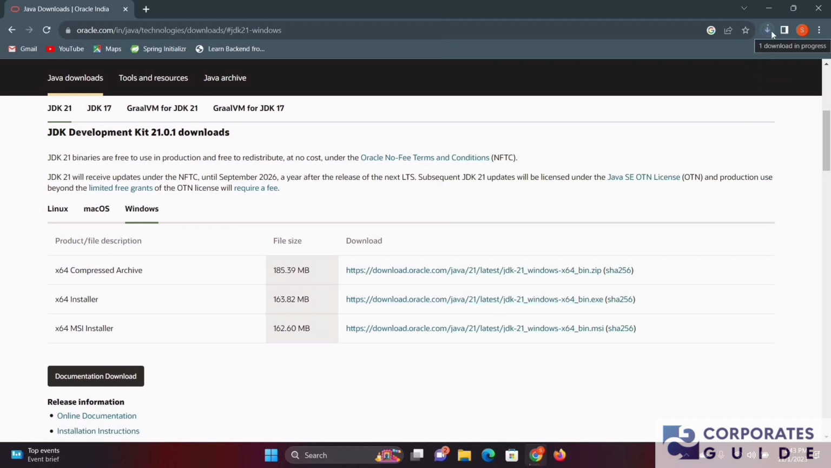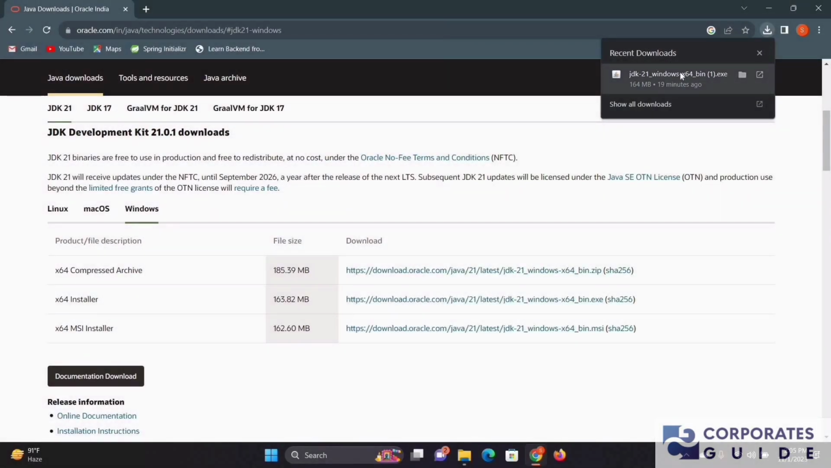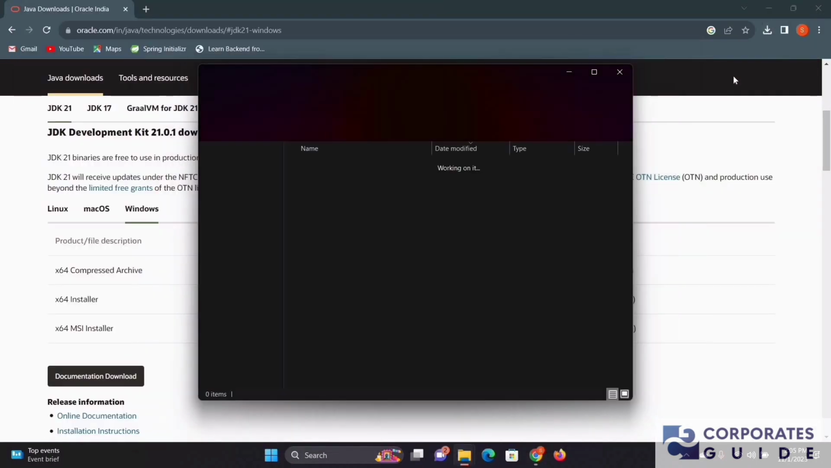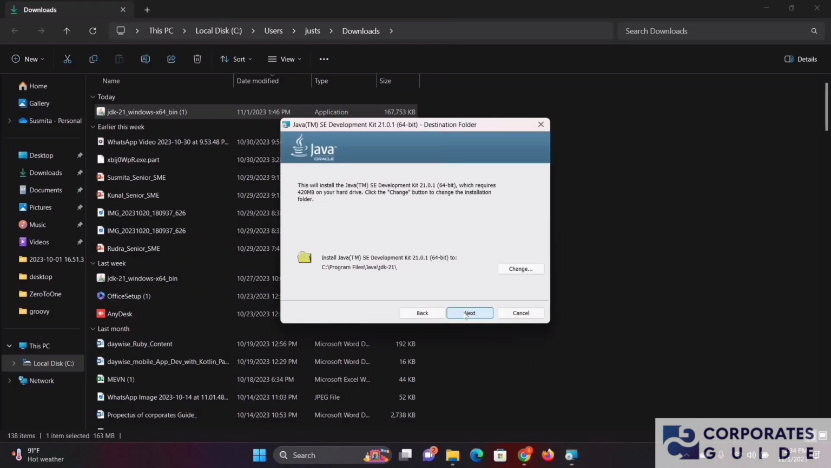It's downloading 163 MB, so let's wait. So the download is completed. Now double click on the exe file. Here you can see the installer JDK21. Double click on it. Here you can see the destination folder where our JDK is installed. If you want to change it, click change. Next. Now the installation started.